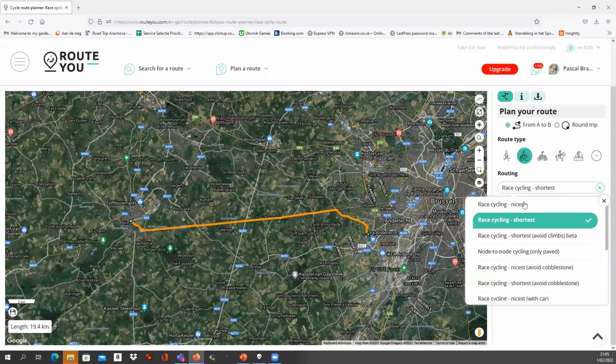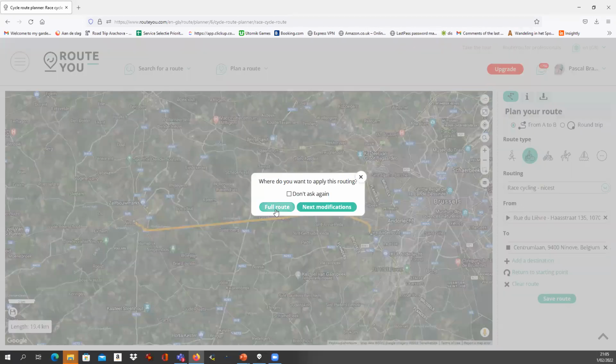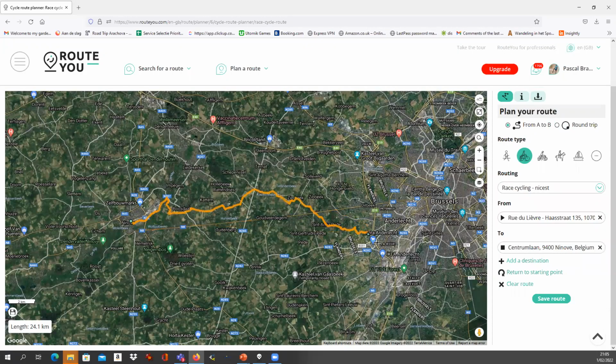So let me select Racing Cycling Nicest. So let's adapt the full route. You see, of course, the distance becomes a little bit different, but that's maximum like 35 to 40%. In this case, it's going to be only 20%, and you have a much nicer route.